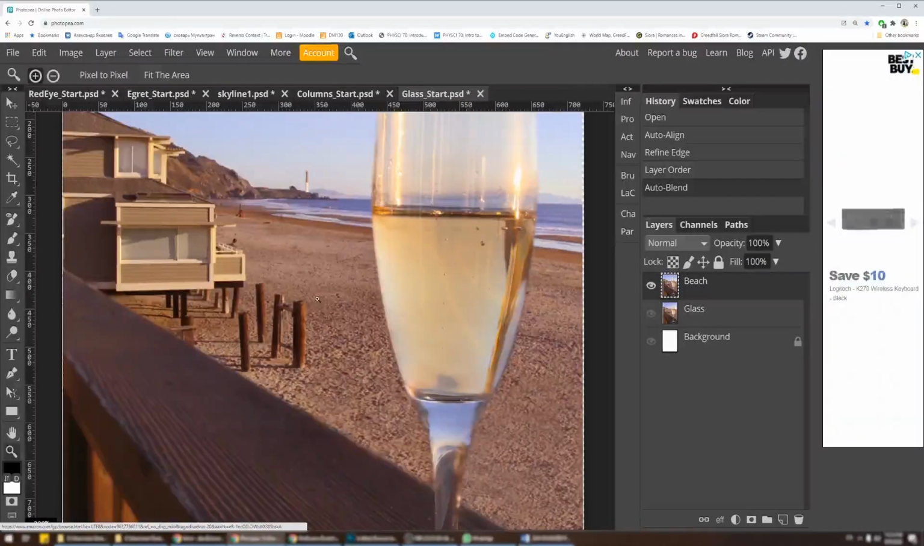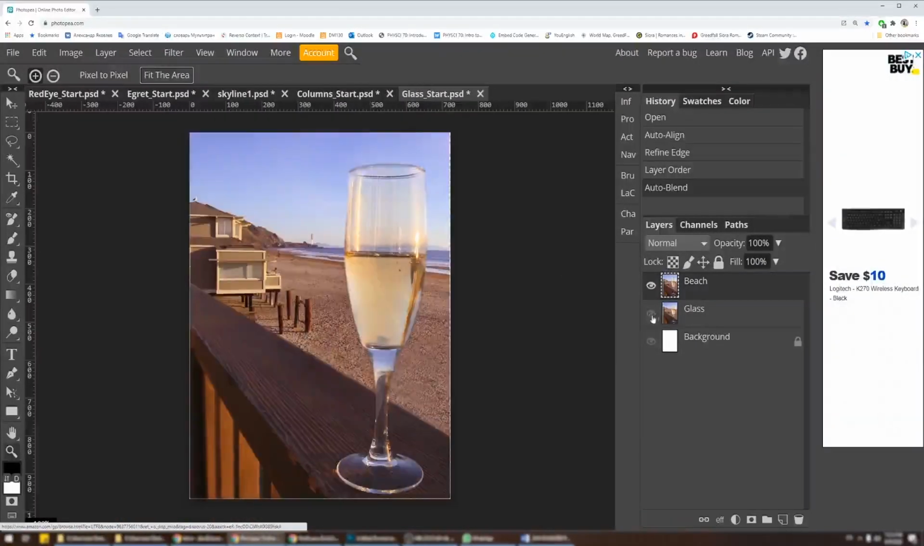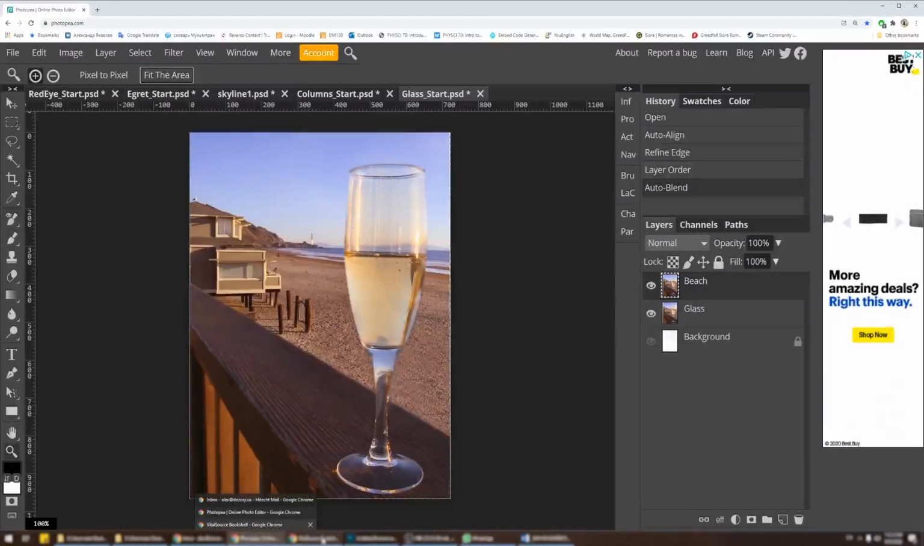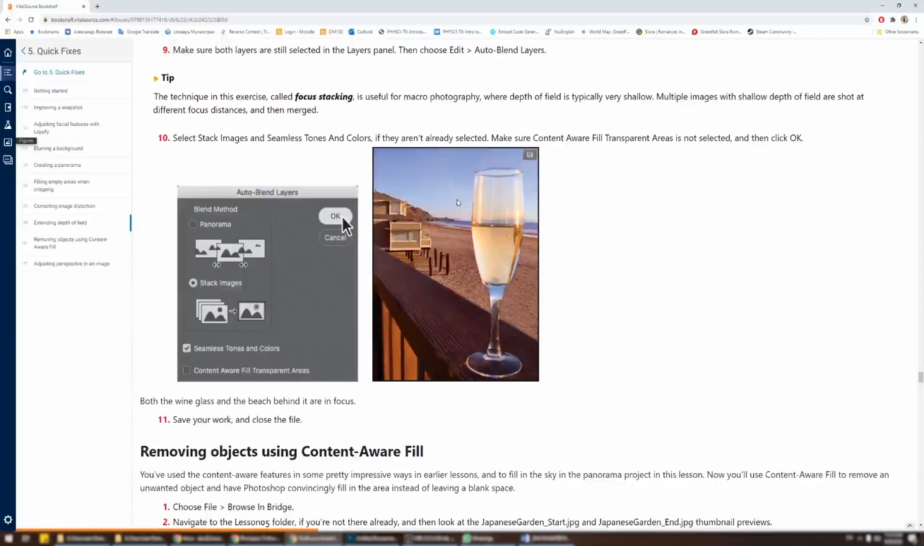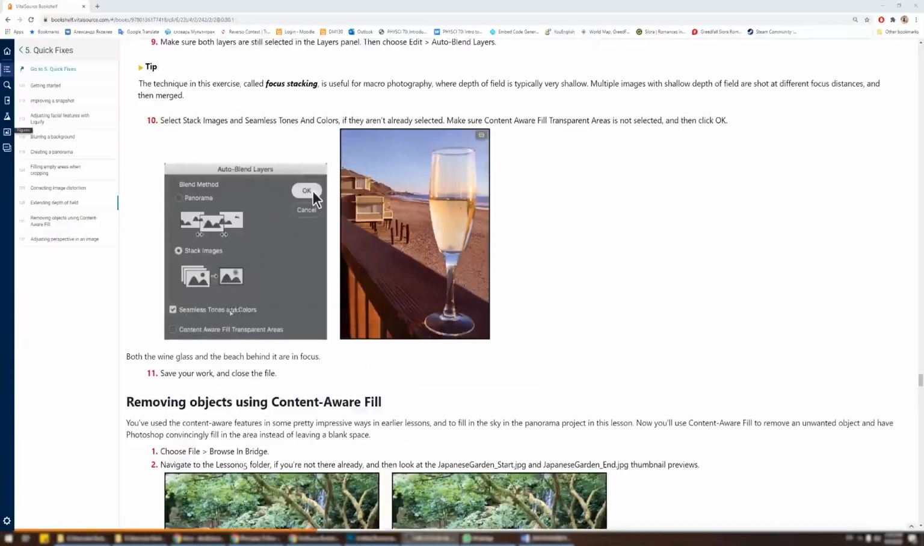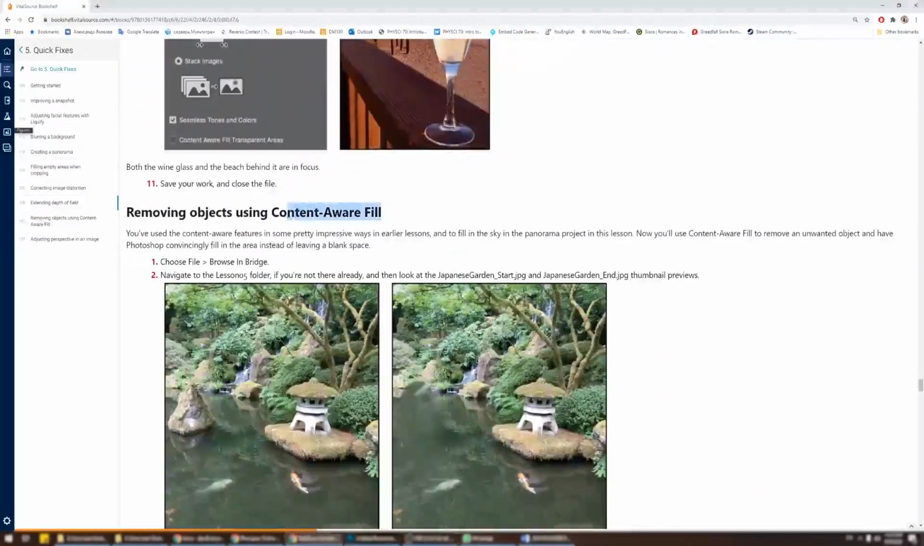You can compare it with just the glass and the background, right? Looks very nice. Again, we had to do one more step, remove the background, but the result is pretty close to the Adobe Photoshop features. Next topic is removing objects using content-aware fill.